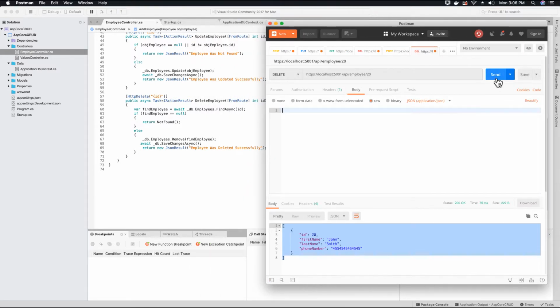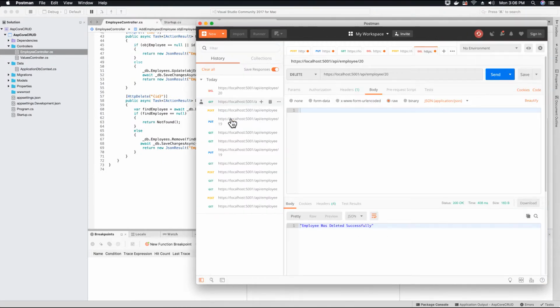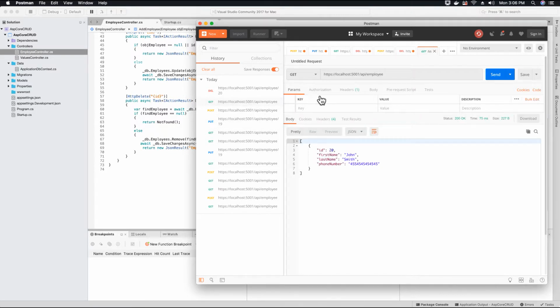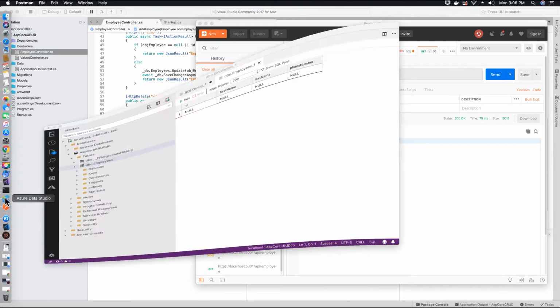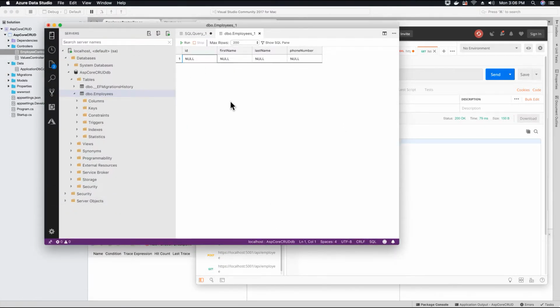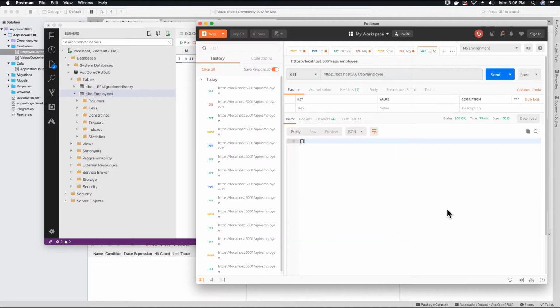So let's test this. Employee was deleted successfully. Let's double check to make sure it was. So let's do the get request again. We get an empty array. Let's check our database, which is Azure Data Studio. Run this, and that's it. No errors. No employee exists.